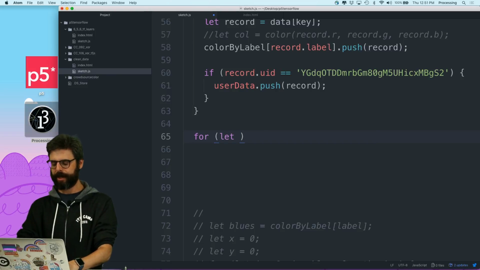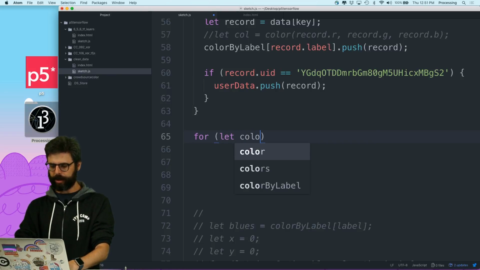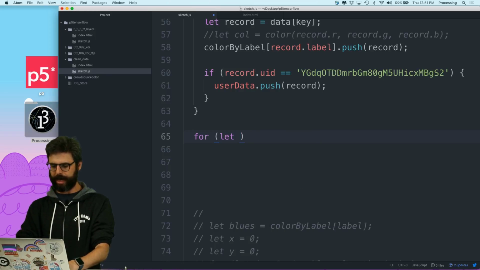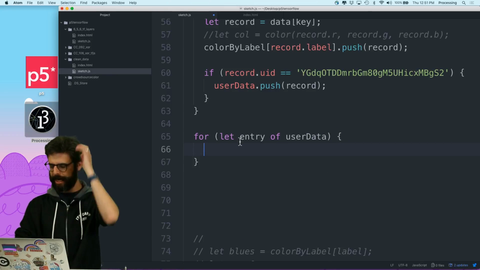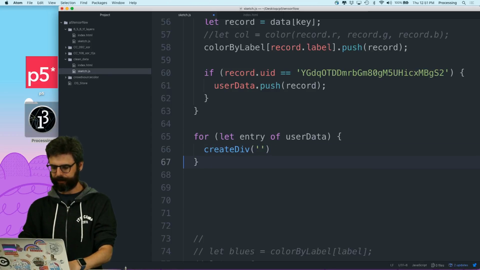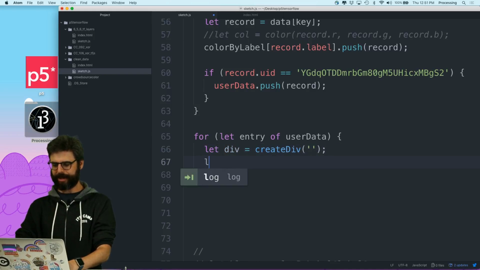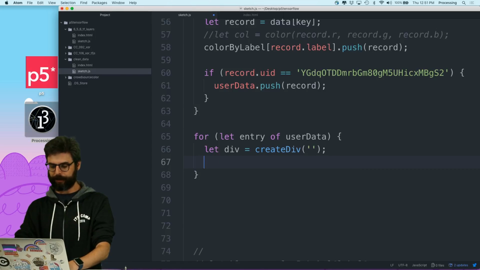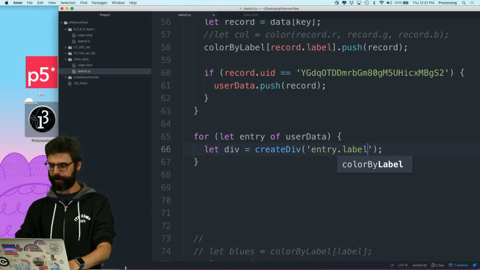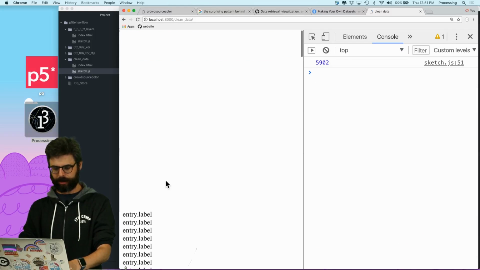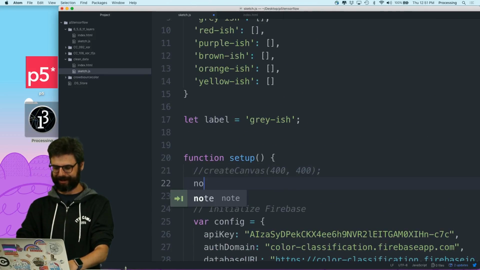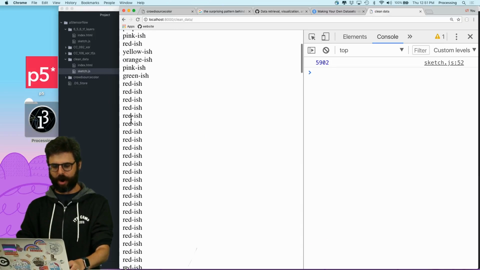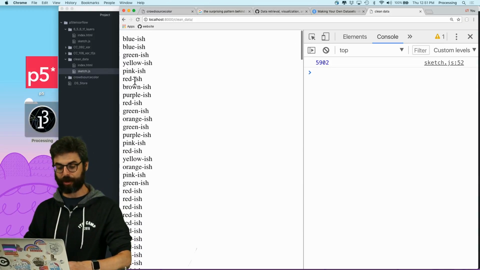I think I'm going to say for let color let entry, it's an entry like of user data. I'm going to say create a div. I'm going to just make a div, and then I'm going to say div. And actually, let me create a div with entry.label in it. So let's just try this. Whoops, not the string. And let me get rid of the canvas. So these are all of this particular user's entries.